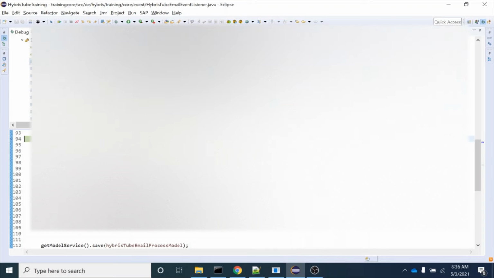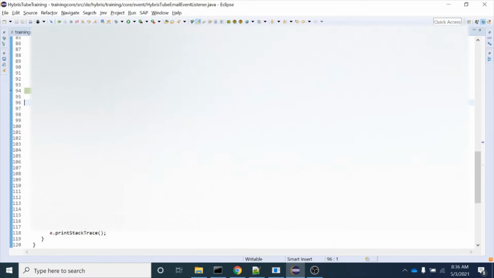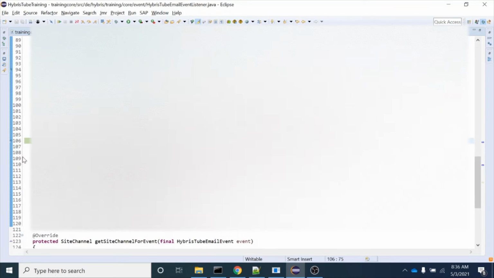You can see over here I'm just reading this file, and then over here I will be creating the attachment. Once the file is read and everything is done, you can see we have read the data, right? And then over here I'm setting the attachment and saving this at this point, and then I'm starting the process. So you can see I have set the object hybris tube email process model dot set attachment. This attachment object I have set over here, right? Then I'm just saving this business process model at line number 1112. I am doing this, right?